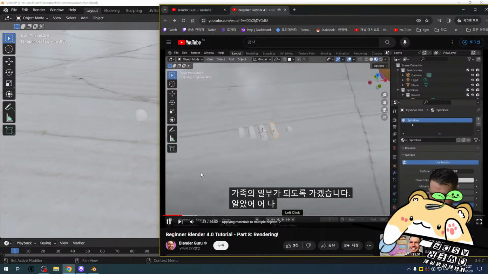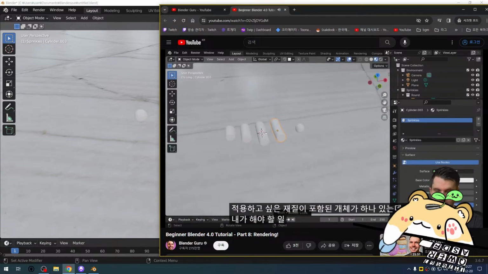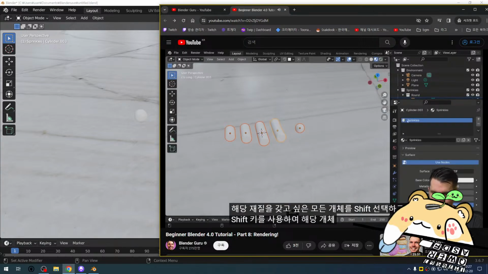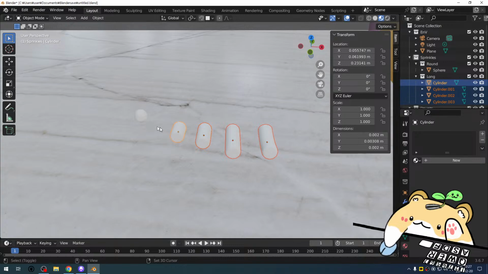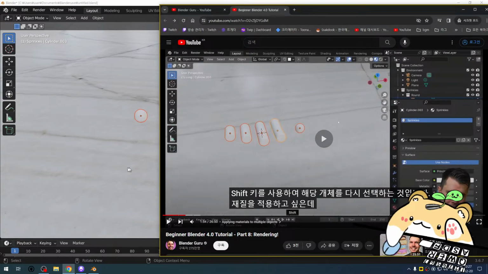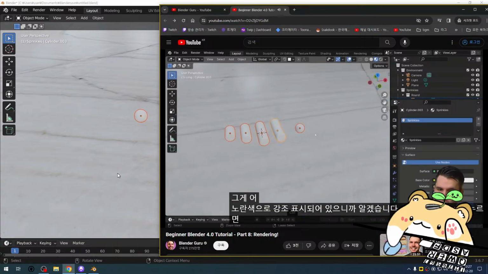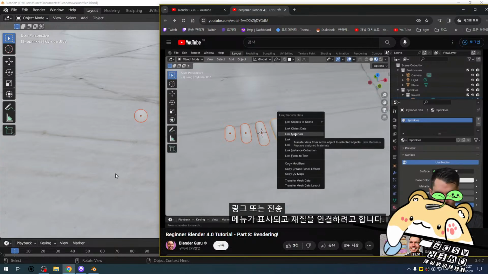So I've got one object with the material that I want to apply them all to. What I need to do is shift select all the objects that I want to have that material. And then lastly, shift select again the object that has the material I want to apply them to. And you know that because it's highlighted yellow, okay? Then hit Control L. This brings up the link or transfer menu, and we want to link the materials.